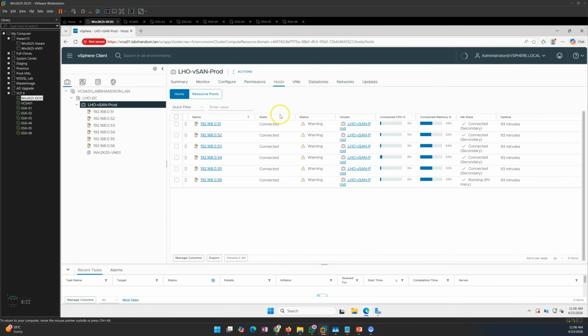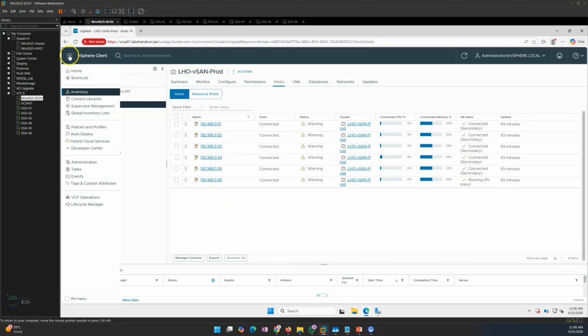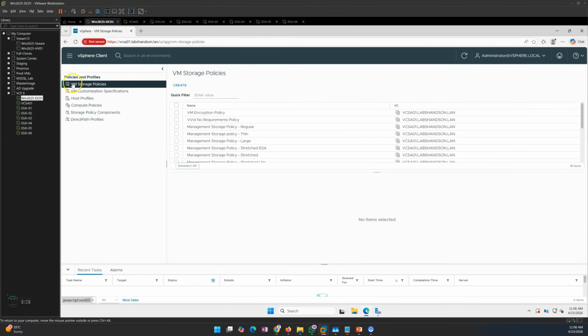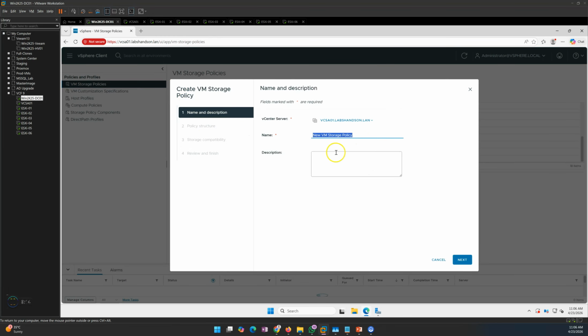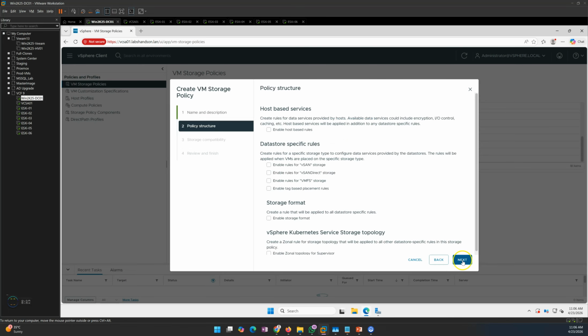If I show you, 51 to 56, we got 6 hosts. Now I'll go here and go to policy and profiles, and from the VM storage policy, I'll click on create. Let me call this policy RAID 6 hyphen policy. Click next, and this is going to be enabled for vSAN storage.